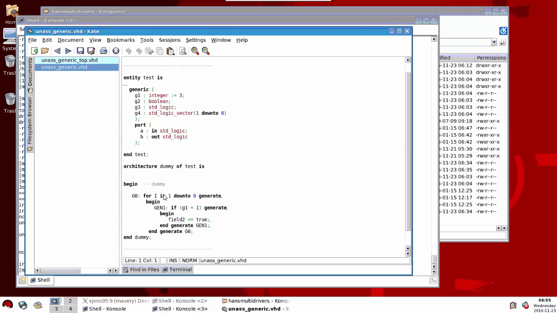For generate is a concurrent statement, so it exists outside of a process, and what it does is allow us to conditionally do things like make signal assignments or instantiation of components or definitions of processes. So it's a way of conditionally including code at elaboration, and inside of a for generate loop we have concurrent statements.